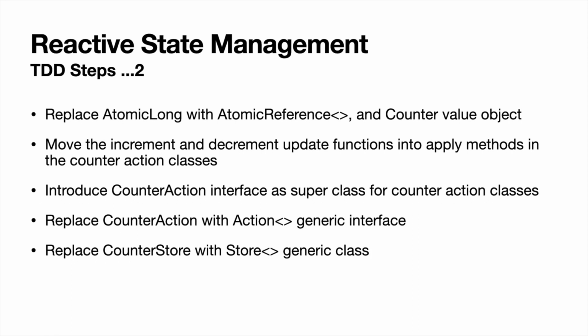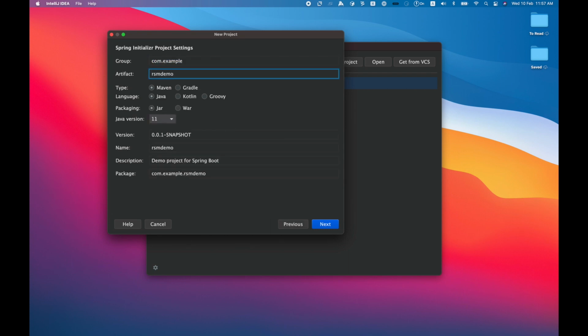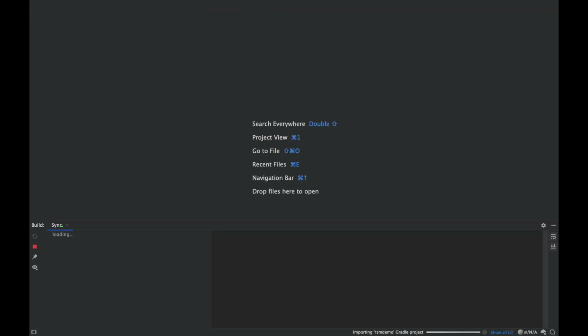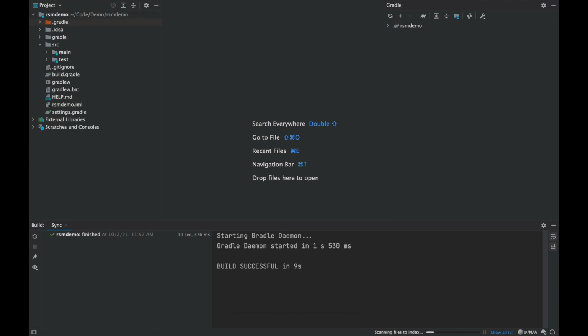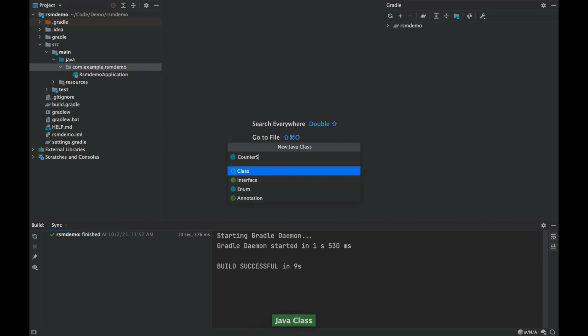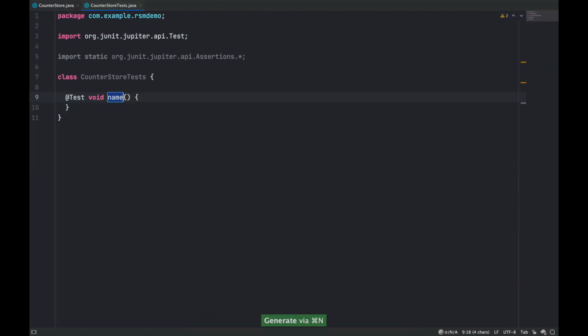So this might sound a bit mumbo jumbo, so let's dive right into the implementation to see how this is done. To begin with, let's start a Spring project in IntelliJ. We include the reactive web dependency to pull in the Project Reactor libraries. We'll implement a reactive store for a counter value in a class called CounterStore. And we'll go ahead and create the CounterStoreTest class to drive the development.